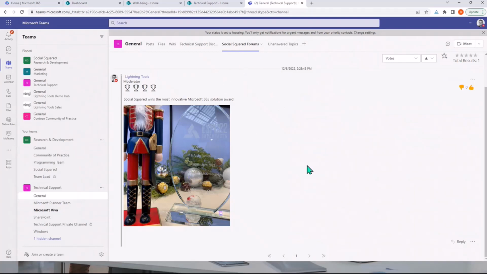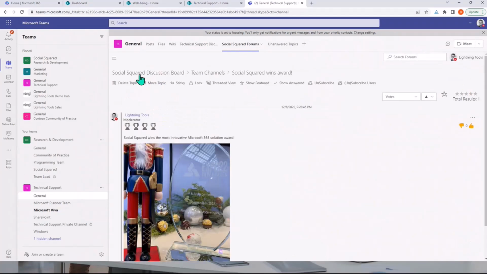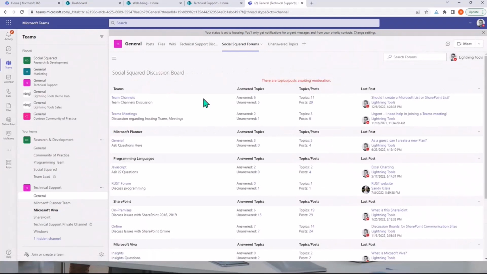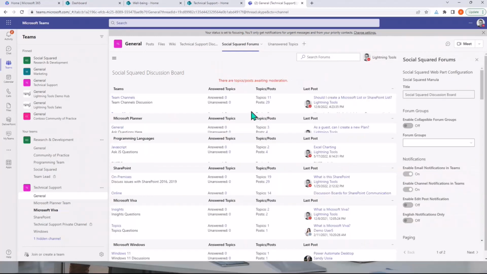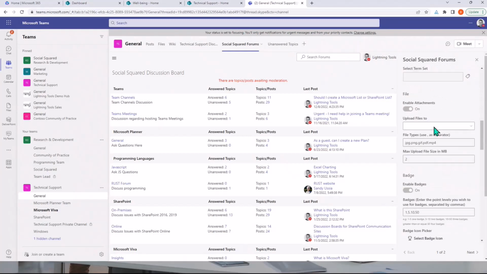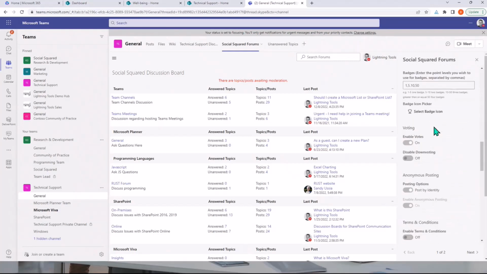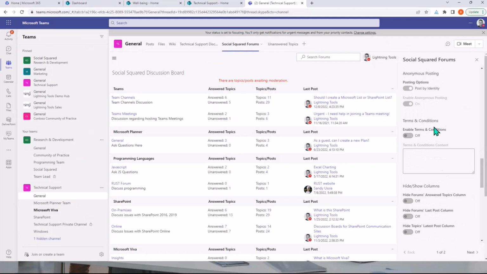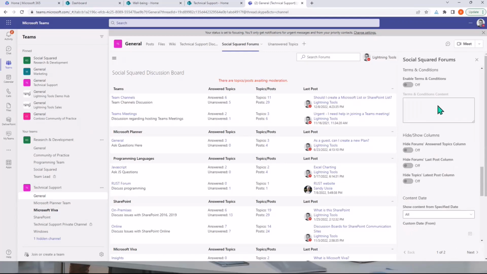So it may be deleting that post or editing it or whatever. Okay, so that's one of the features that we have there now, the ability to report the abuse, and that is a feature that can be turned on or turned off in the settings. So if we go into the settings in here, scrolling down, you will see the report abuse option, as well as terms and conditions in here too.